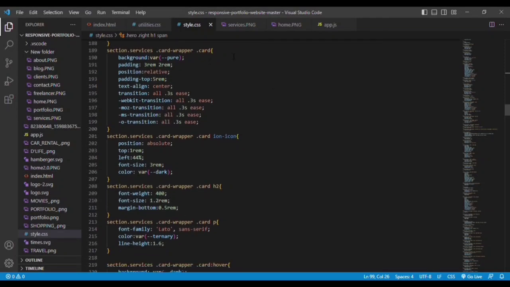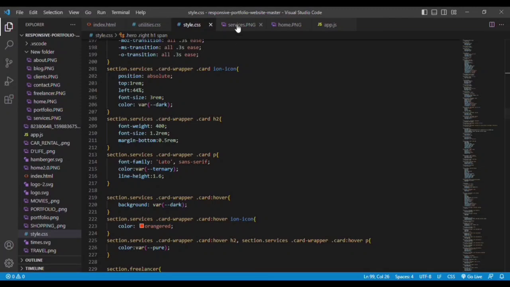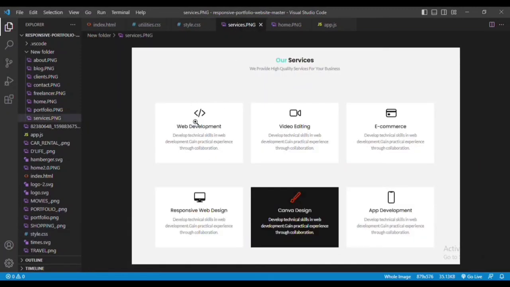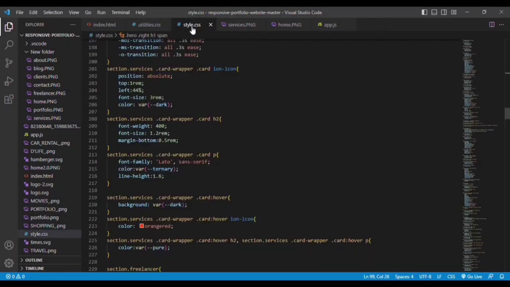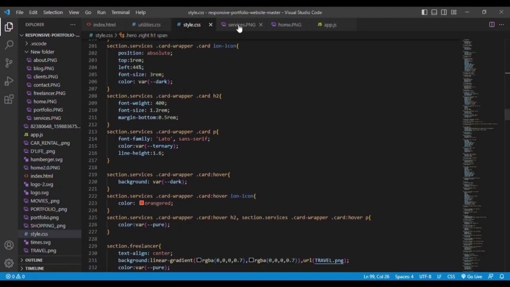And for each card also we are giving background color white and padding, and we are also going to give values to the icon, that is position absolute. Whenever you give position as absolute, it will hover onto the element. So it will hover onto this div element, that is the parent element, and this icon will become the child element. Because we added position absolute, we give values to make it center, and we are giving color as dark color. You can see it is black in color.